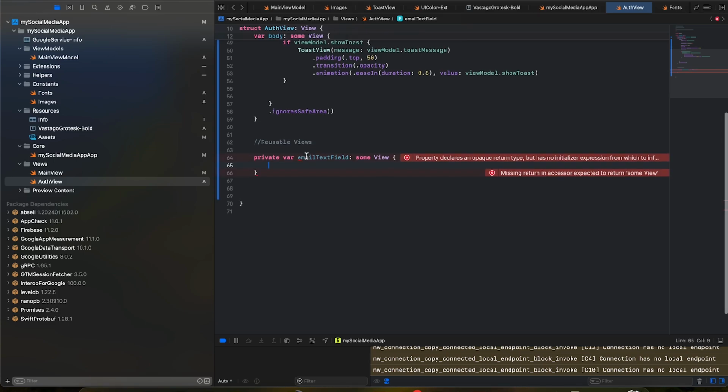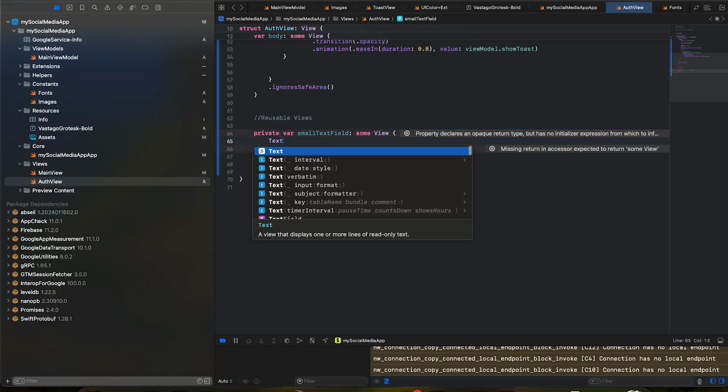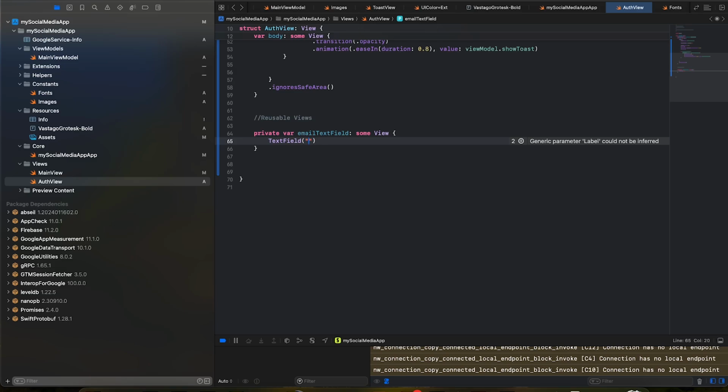Now the error says property declares an opaque return type but has no initializer expression. Okay, it wants us to give some view back. So quickly let's just add a text field here, and this text field will say email, and it should have a text property. What would be the text property bound to?